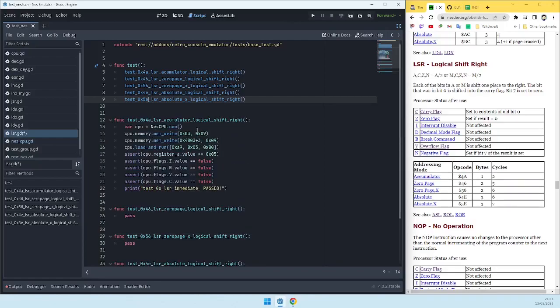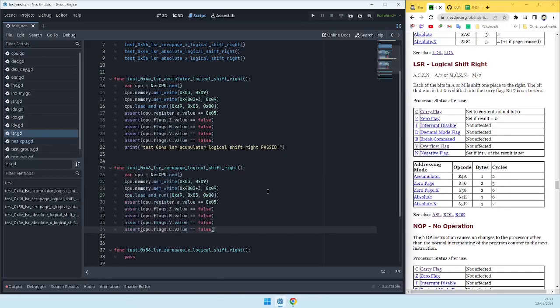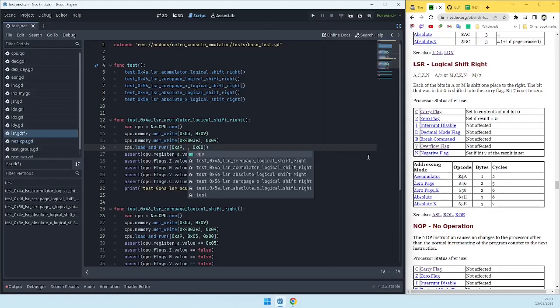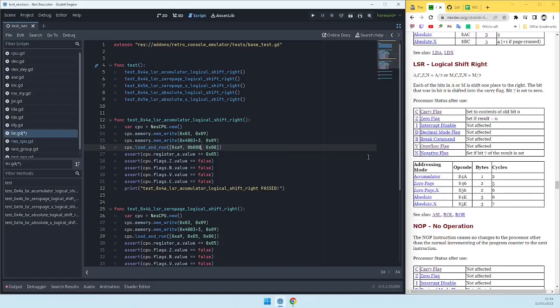Okay, change the print, and we are ready to start creating the test. This is just a boilerplate. So for the accumulator, we will not need the memory part, but we will need it for the next one, so I will just copy it. For the accumulator, we have to load something into the accumulator. So I guess we have to test a couple of flags. So the best way to do that is just use binaries.